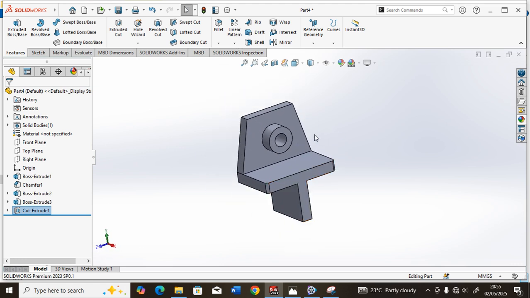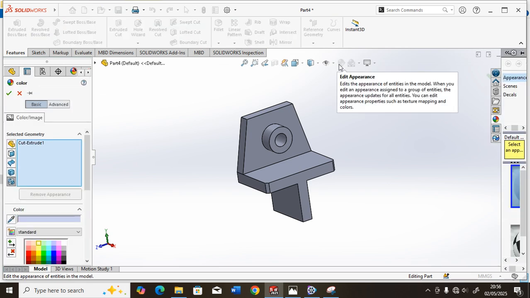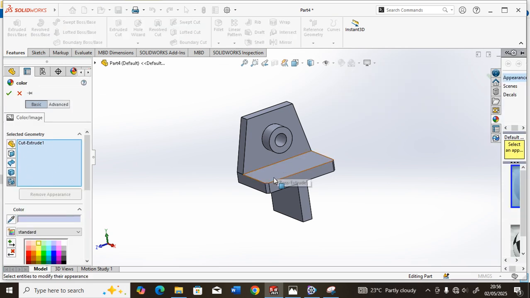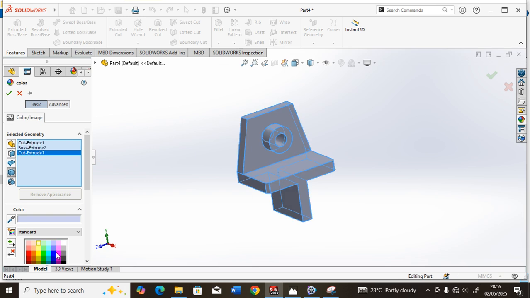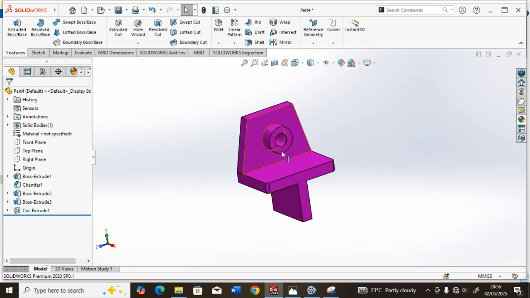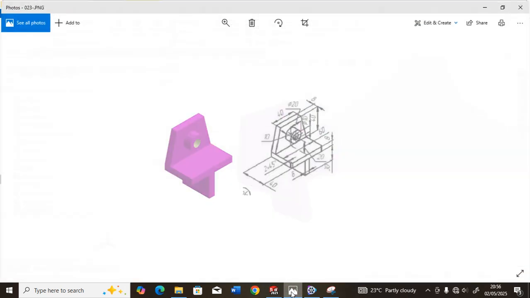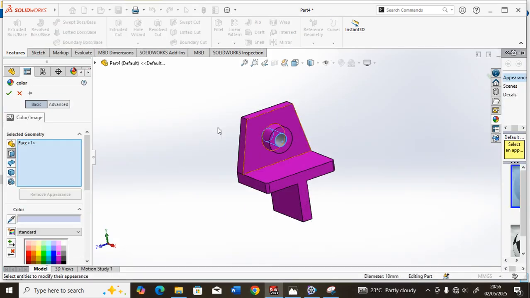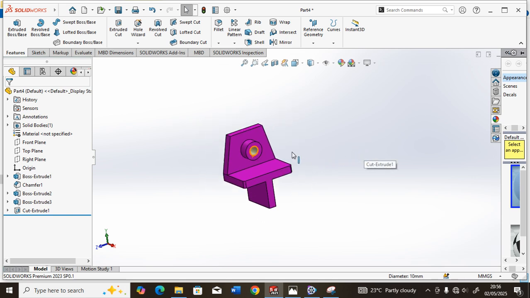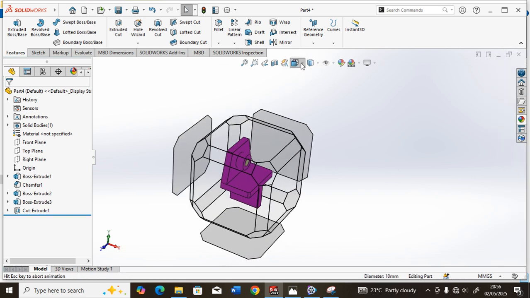Okay, here we can change the appearance. Edit the appearance, which is this, see. Okay, edit the appearance, this is here. Okay, now we have this, our part is ready.